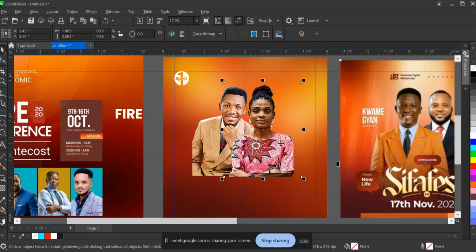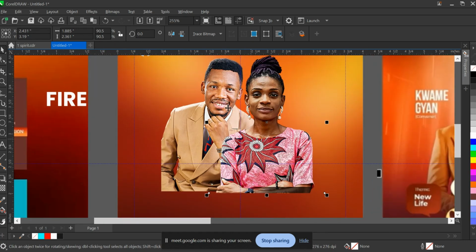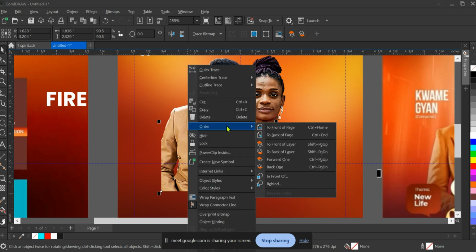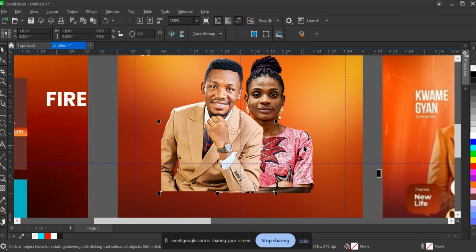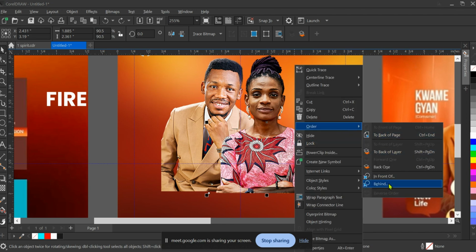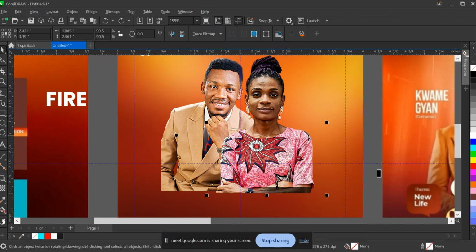Let me assume the sister's picture is up, but I want Apostle's picture to be up. When you select this Apostle zone, you right click and go to order. I want to give this an instruction, the order of their ranking. I want Apostle's picture to come in front of this one. This one will automatically go behind. Control Z. Let me go from this side. I right click on the sister's picture, and I want it to come behind this one. It will come behind it.